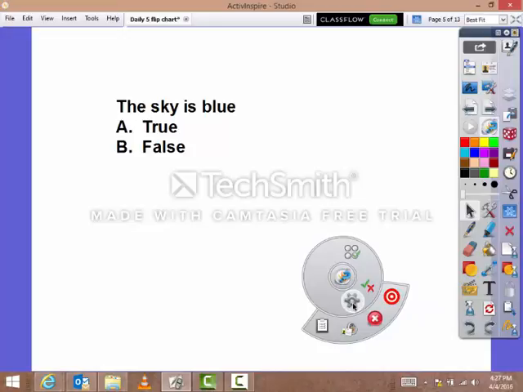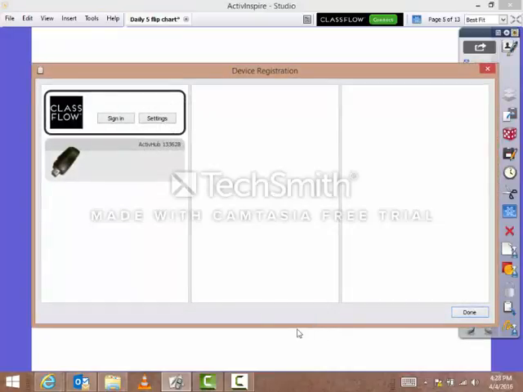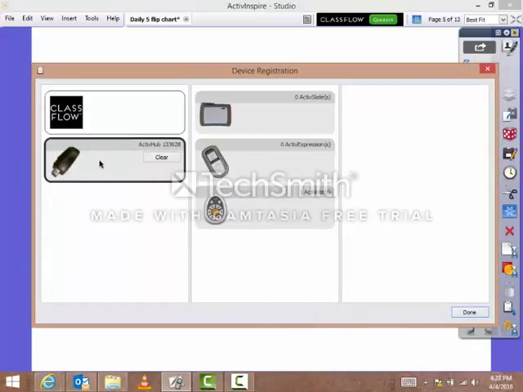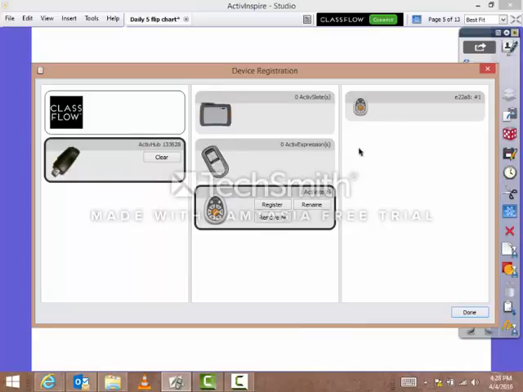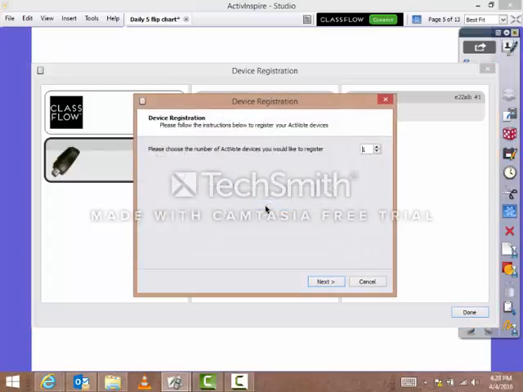So I'm going to come back, go to my settings, and I want to register a device to be used. So I'm going to come to the clipboard for the device registration. From here, I'm going to come to the Active Hub, and you can see the three different types of devices we could use. I have the Activote, so I'm going to click there. And you'll notice that I already have one that is registered. Everything you register will show up here on the right side. I'm going to register, so I'll click on that button.